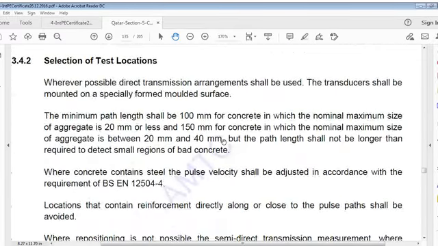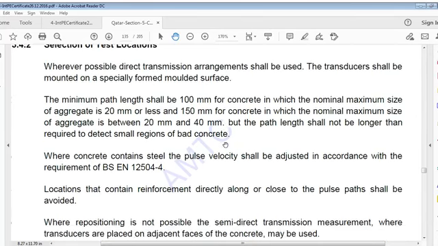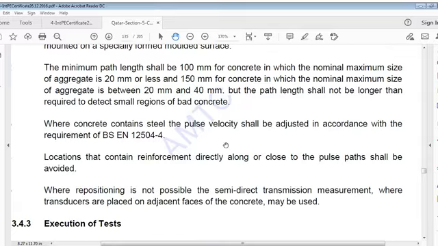Selection of test locations. Wherever possible, a direct transmission arrangement shall be used. Transducers shall be mounted on a specially formed molded surface. Minimum path length shall be 100 mm for concrete in which the nominal maximum size of aggregate is 20 mm or less, and 150 mm for concrete in which the nominal maximum size of aggregate is between 20 mm and 40 mm, but path length shall not be longer than required to detect a small region of bad concrete.